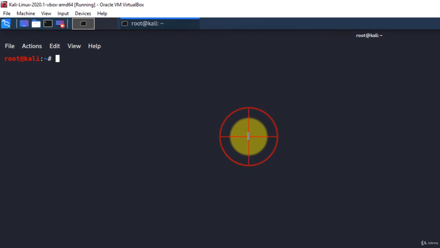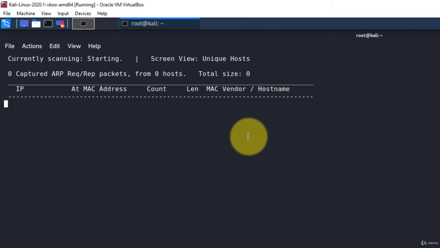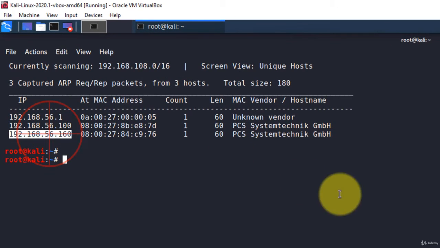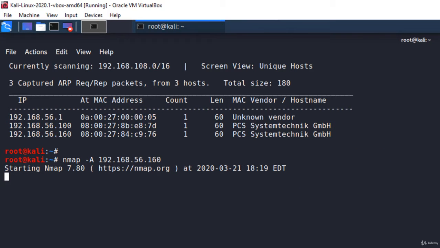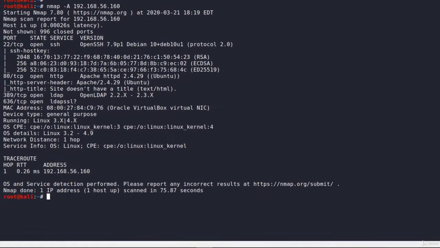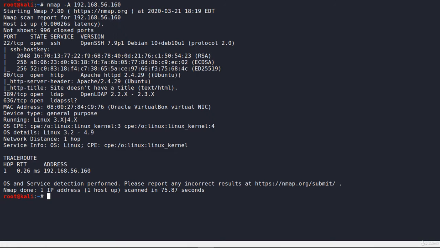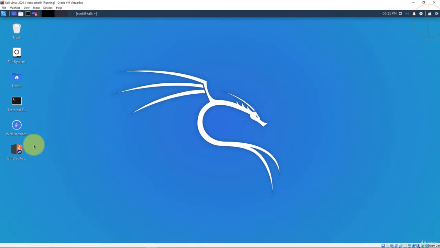Over to your Kali Linux box, open up a terminal. Same thing as before, netdiscover. We have our IP address, so let's move on to the Nmap scan. This time we have SSH over port 22, HTTP over port 80, and LDAP over ports 389 and 636. So the first thing I want to check is port 80. Just minimize that, open up a web browser.